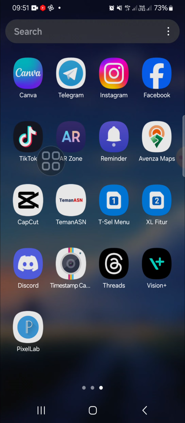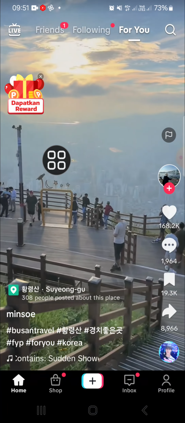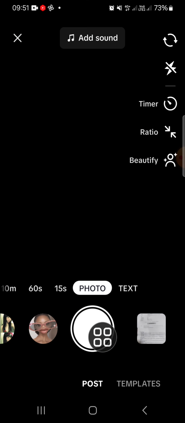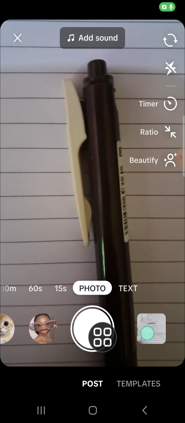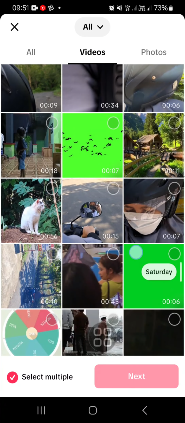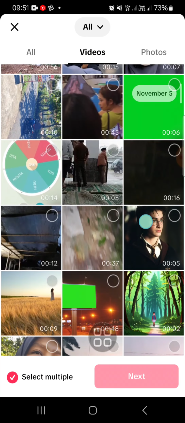First of all, I'm going to create a new post on TikTok with a video from my gallery. I'm going to go to my TikTok application and click on this plus icon to create a new post on TikTok. And I'm just going to open up my gallery and choose one of the videos in my gallery.